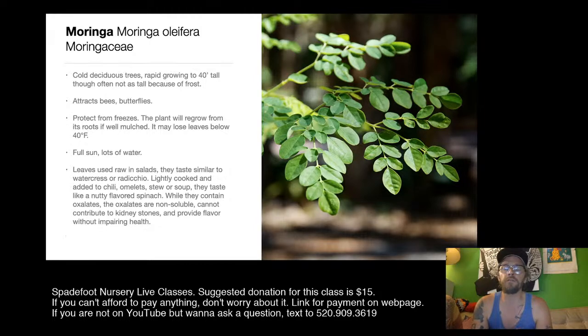It's a really fast growing tree. There used to be some old trees on campus. Again, I don't know if they're still alive, but they were about 30 feet tall, I guess. They're frost tender though, so they will get knocked back below 30. Below 30 degrees, you're going to get some damage on them.